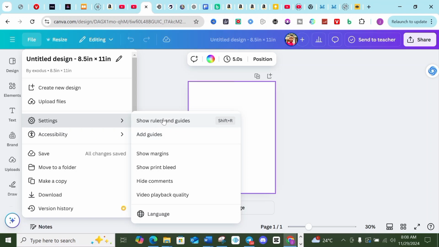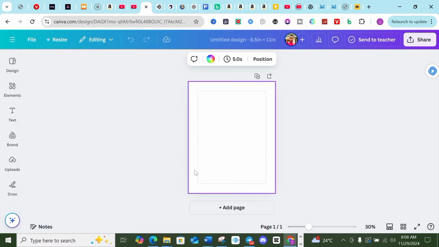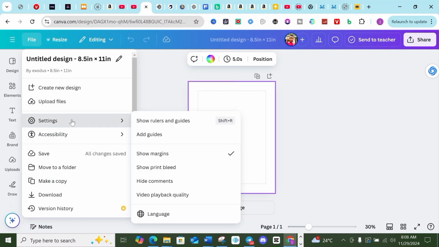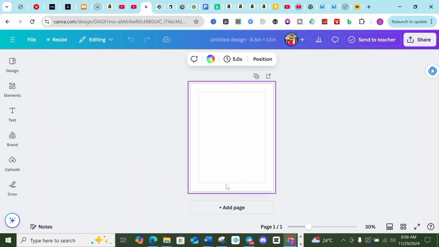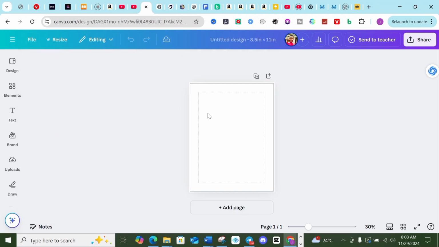You see show rulers and guides, you see add guide, you see show margin. Just click on show margin. You see this margin has actually shown. Another thing for you to turn on, go to settings again. Okay, you see show print bleed, it shows you another one. You get?